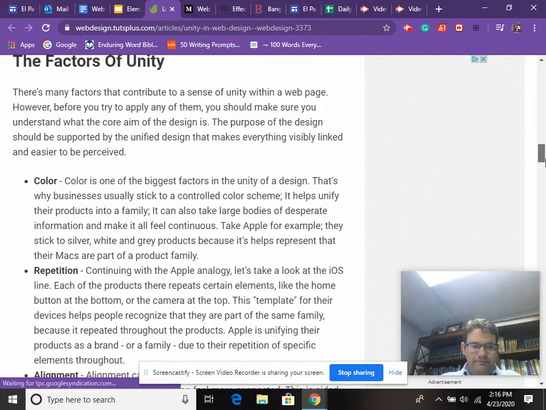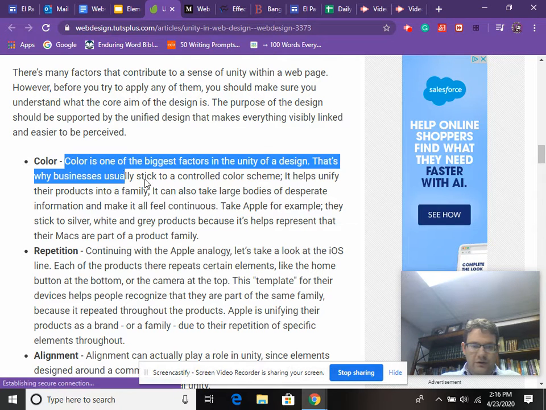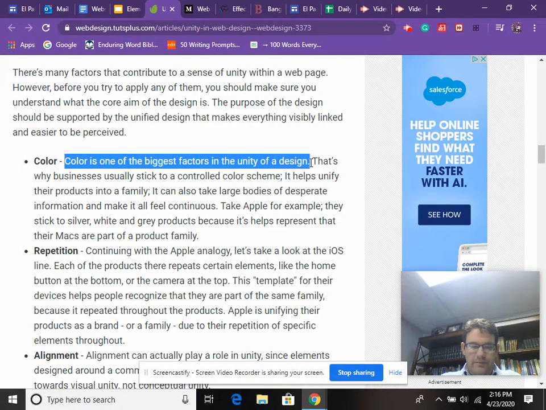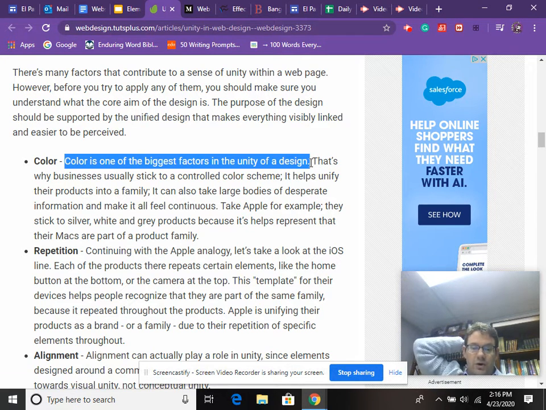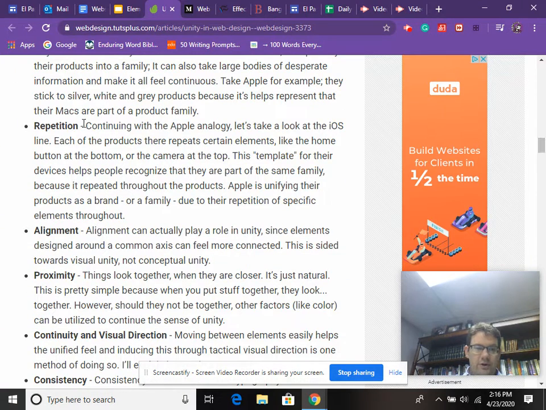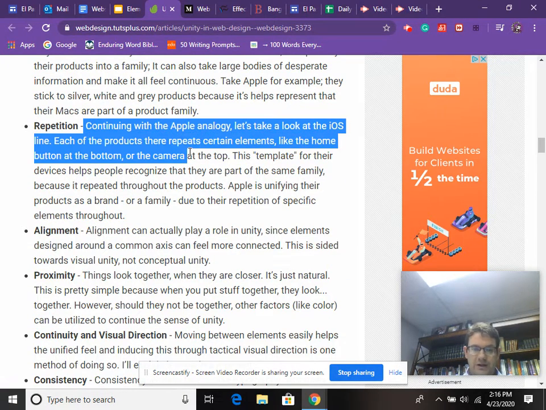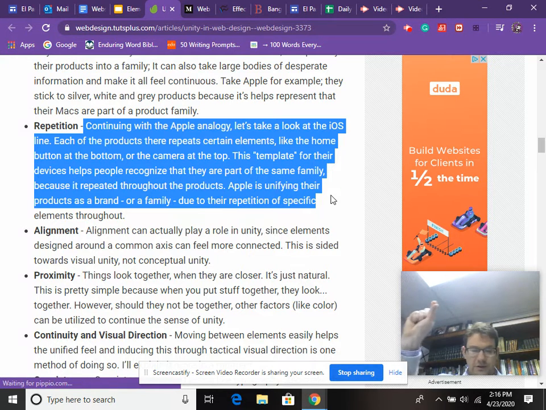Factors of unity. Well, here's your basics here. Color is one of the biggest factors. Generally, you think about the different companies and the colors that they use in their logo, and that tends to be the colors that they use in their site, and you tend to use those same colors for every page. Repetition, like repeating the same kind of design scheme, or the header is always at the top and they always have these tabs.